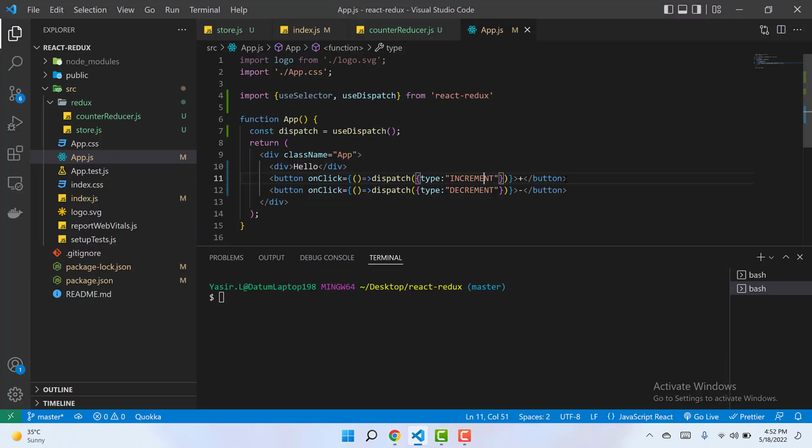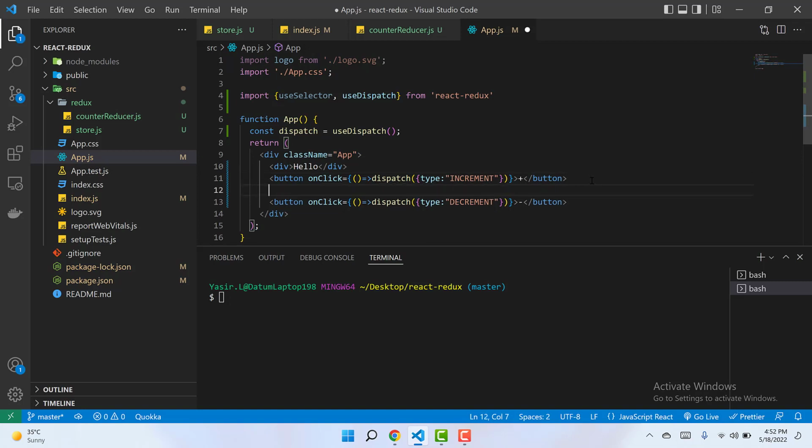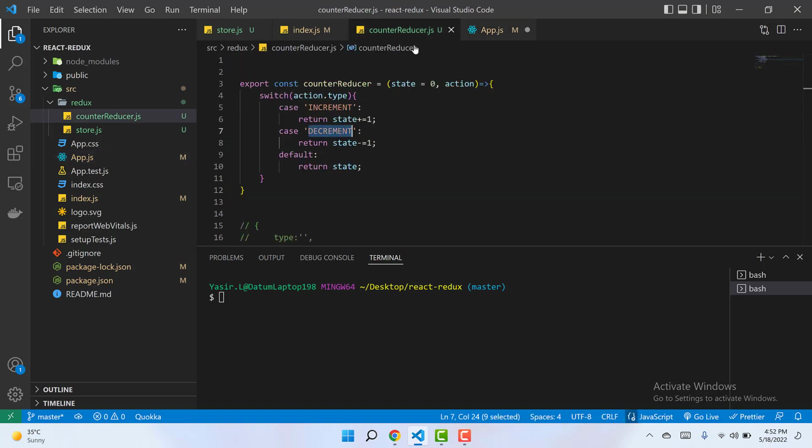So let's split these buttons, and between these two buttons let's have a span tag, and inside this span tag we are going to have the value of the counter that we want to see being updated or not by the actions dispatched by us. So how are we going to select this piece of state that is right here inside this state variable? How are we going to do that?